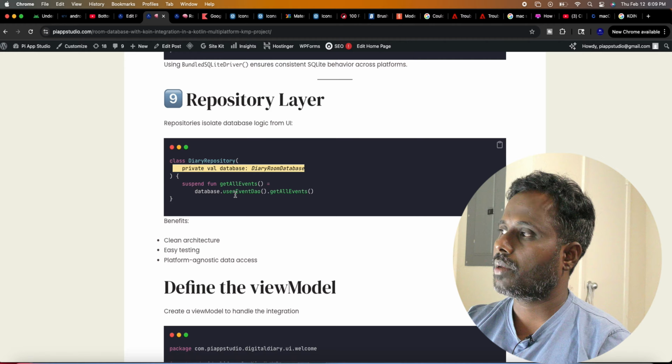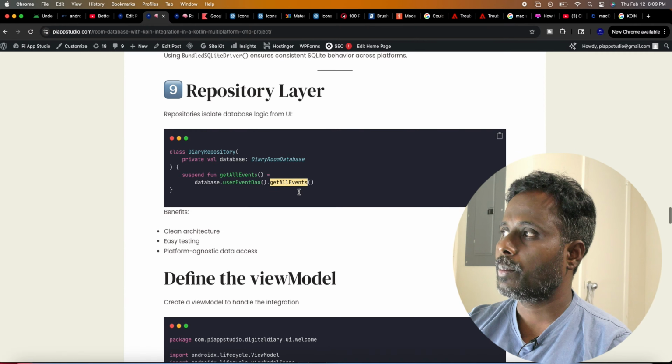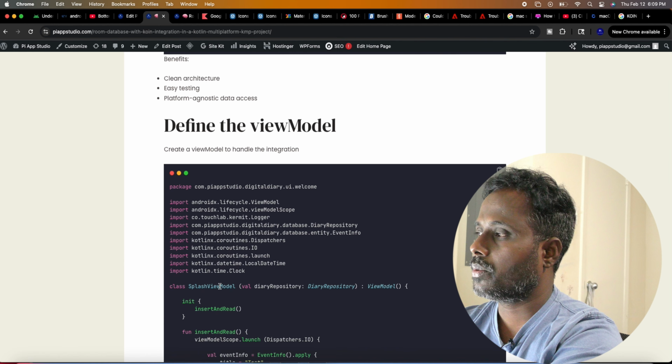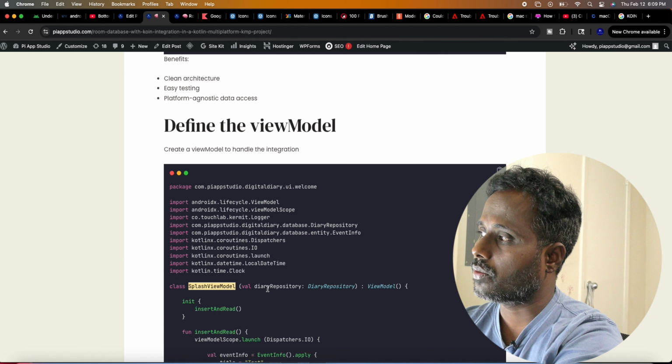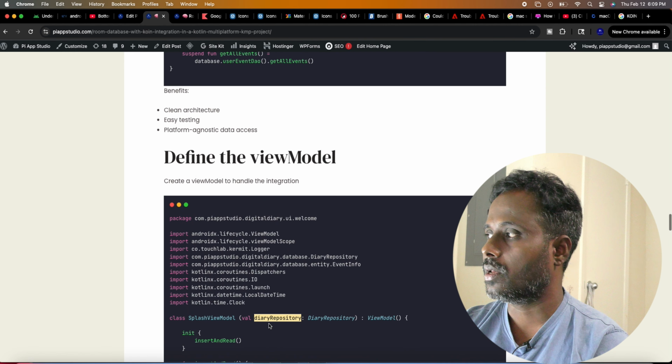From the room database, I'm going to access the object.do, then I'm going to get the events here straight away, right? It's a repository. The repository is given as an input to the view model. So the view model is using this repository to access the information. These are the high level informations.